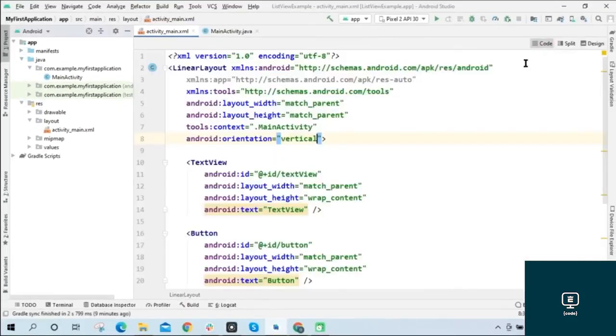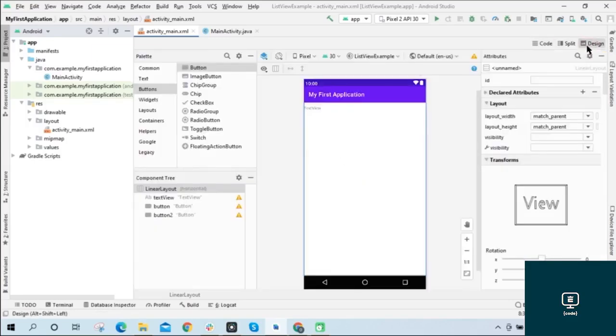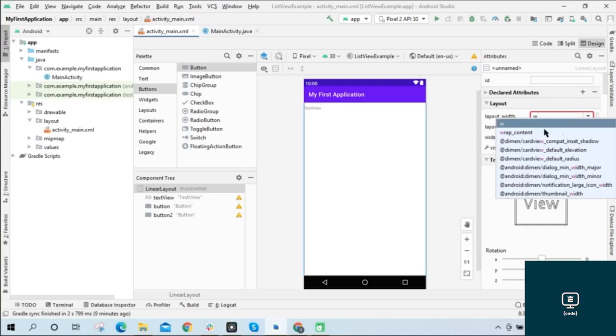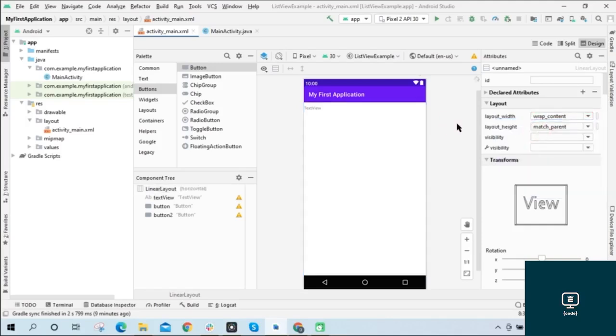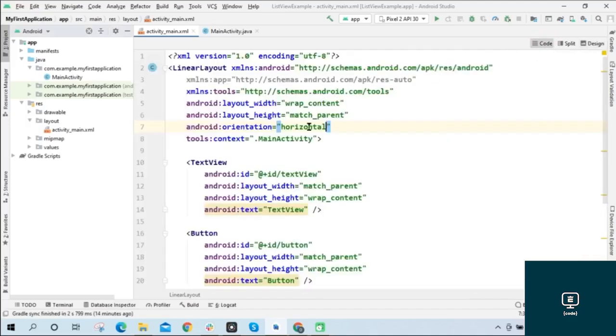So now I'm going to change the orientation of my linear layout, make it horizontal. And now if you look at the design page, you'll see everything is placed from left to right. So I'm going to change the layout width. I'll change it to wrap content. And then you can see that the buttons and text views are sorted from left to right. Now, if I add one more button, it will take its place after the second button.